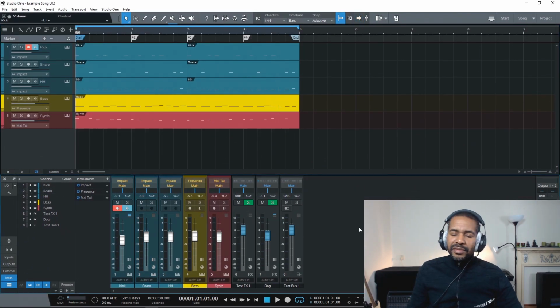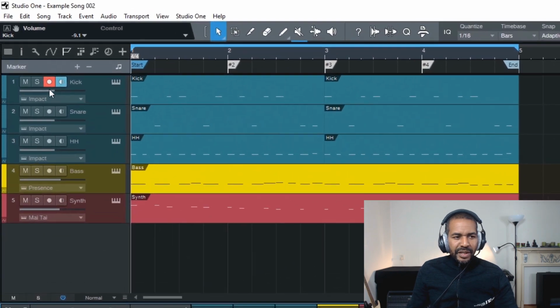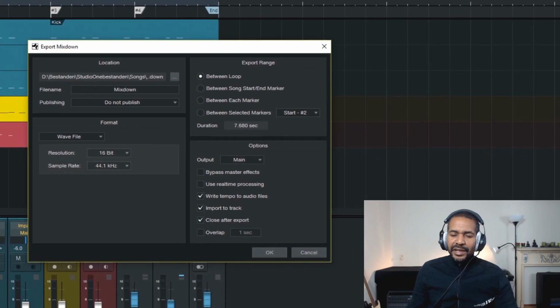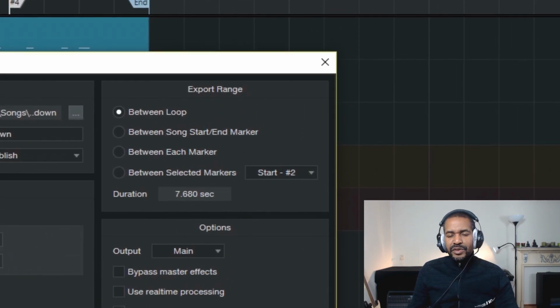Okay, now let's take a look at the Mixdown tool. So let's go up here to Song and then Export Mixdown. And let's first take a look at Export Range, because that is what I've been talking about a second ago. Here you can select a range based on either the loop settings or on markers.